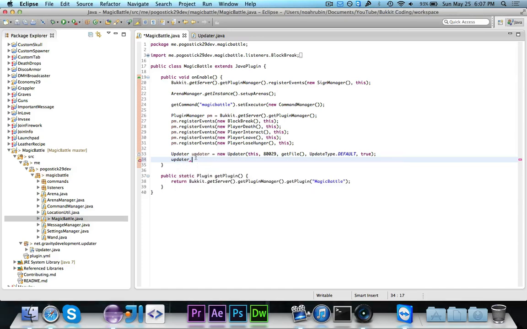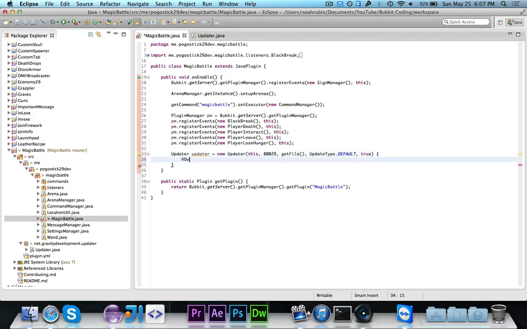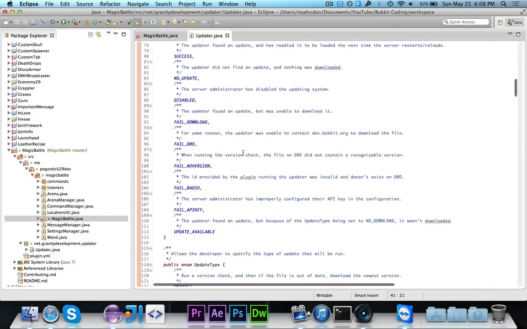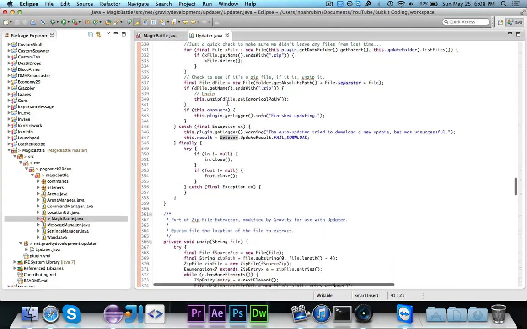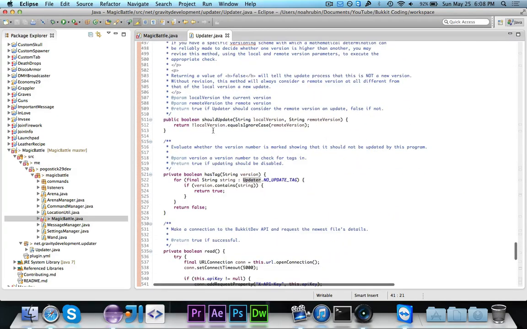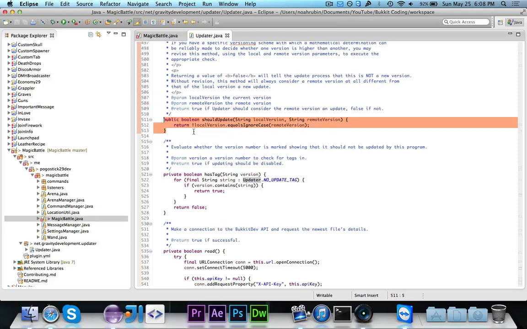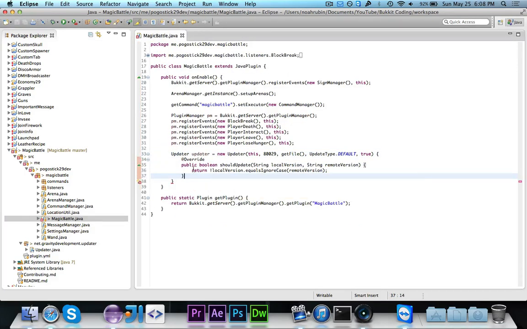The way that shouldUpdate works is it takes in the old version and the new version and returns a Boolean of whether or not it should be updated. So by default, it just checks if they're not equal. But if you wanted to specifically tell, you could override the method. Let me just go ahead and quickly find the method. Here we go. So if you take a look, this is shouldUpdate that takes the local version and the remote version, and all it does is it says if they're not equal, then it should update. If they are equal, then it should not update.